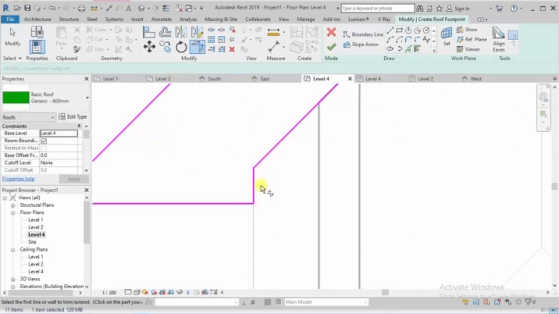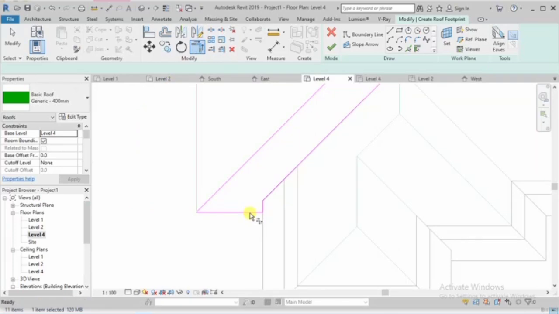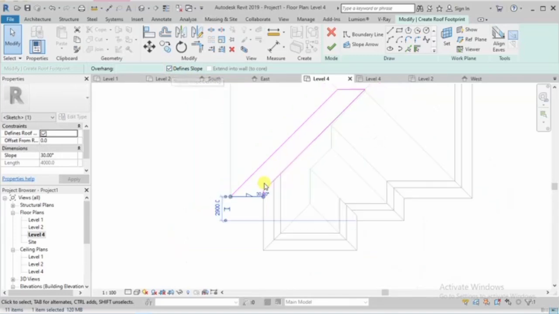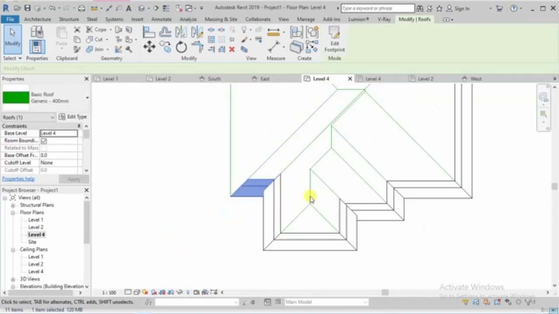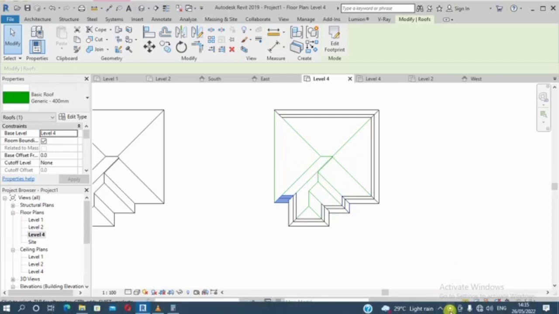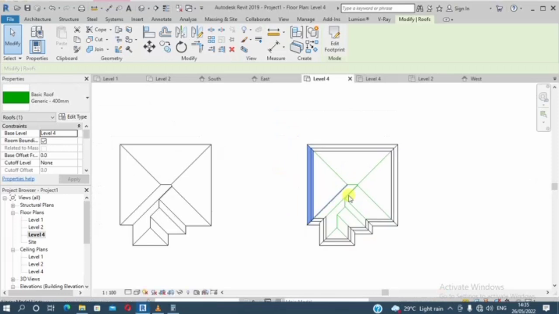I'm using trim to trim it. Then I'll escape a couple of times. Then what next? Select this and define slope. Okay, I finish. I'd like you to do this segment by yourself, right? So I'll do it quickly from my own end. So you should have something like this right now.